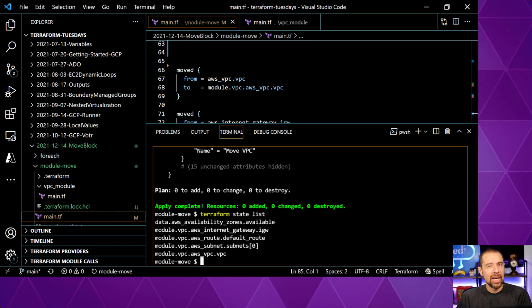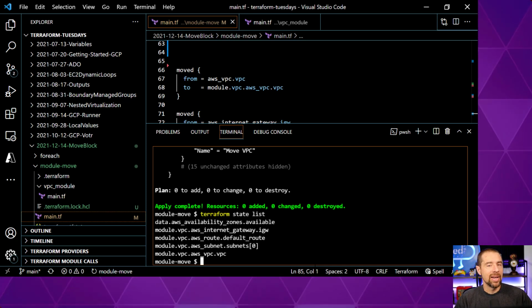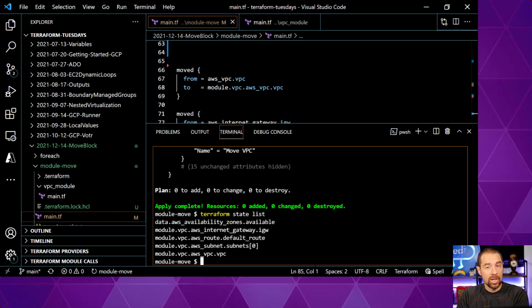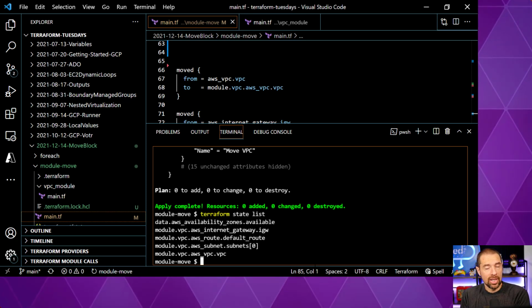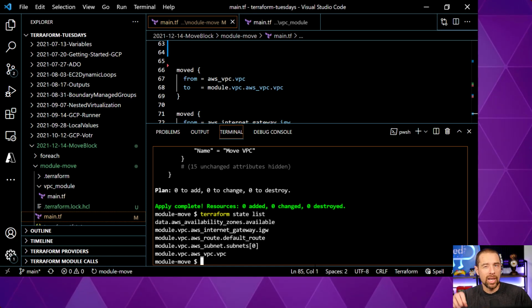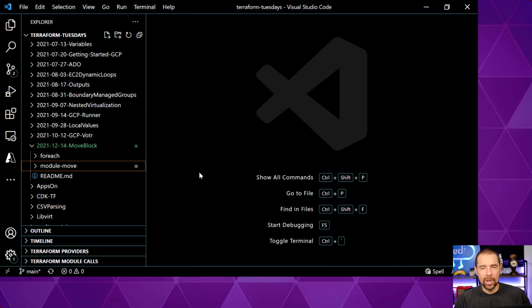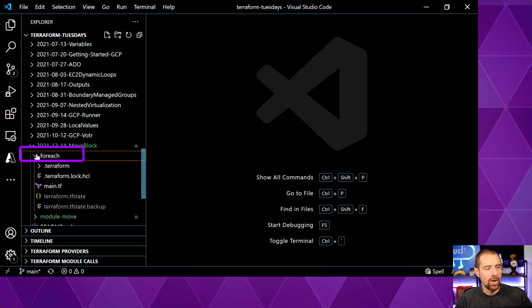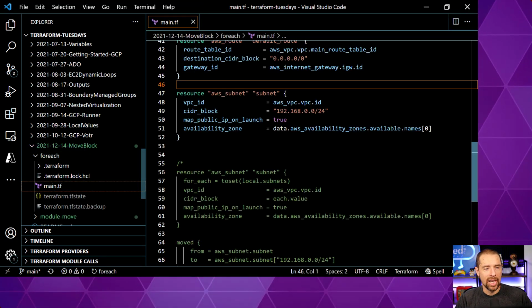There is another case where you can use it, and that is to rename an existing resource because you're changing the name or because you want to make multiples of that resource. So let's take a quick look at that example now. Let's take a look at what's in our for_each directory. So I'm going to go ahead and open up the for_each directory, and we'll take a look at the main here.